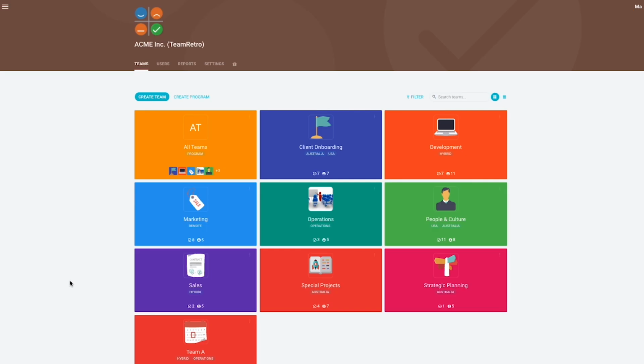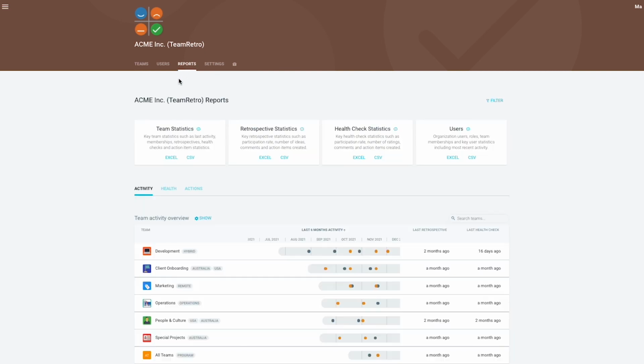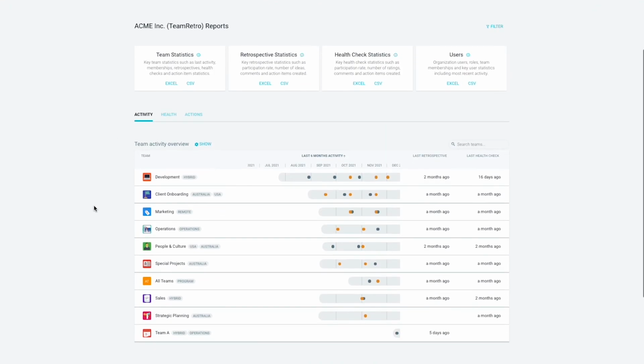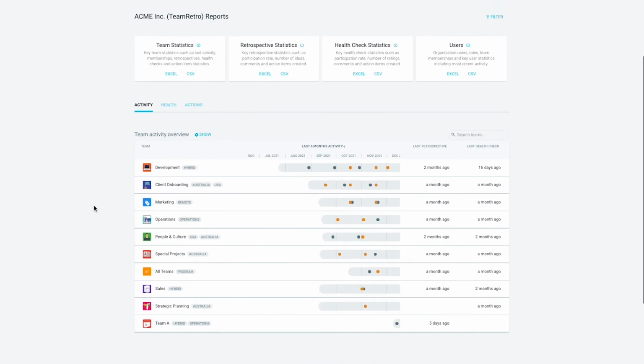Back on your organization's homepage, if you are on an enterprise plan, you'll have access to our reporting and analytics feature, which helps you understand how your teams are going with their retrospectives. How frequent, how much engagement, how actionable. Our analytics provide you with a view of how retrospective practices are being adopted throughout your organization. On your organization homepage, click on Report to view your team dashboard.